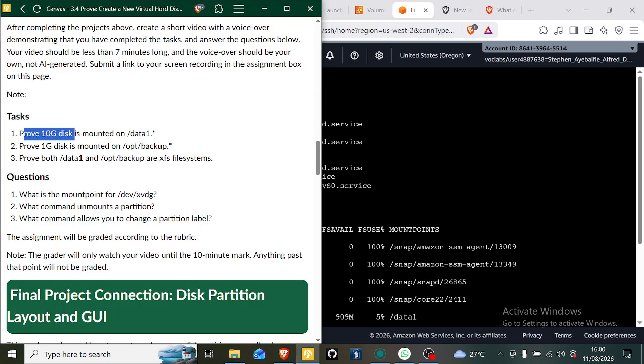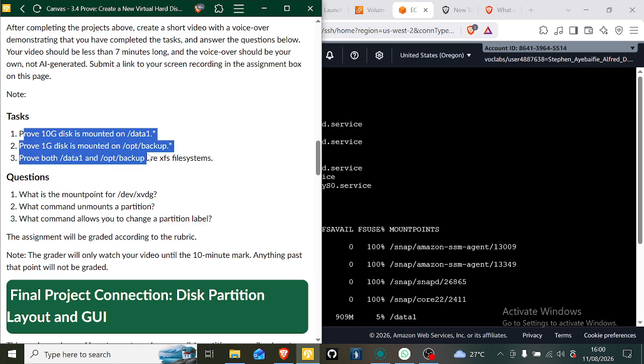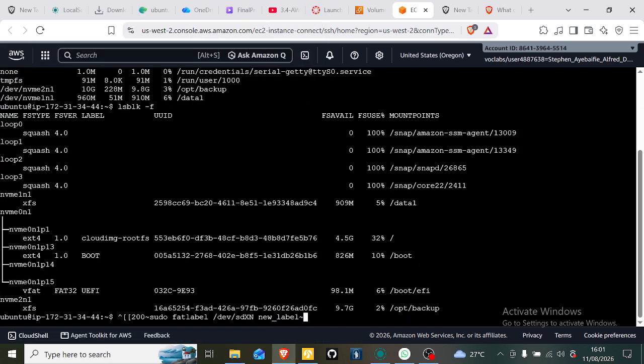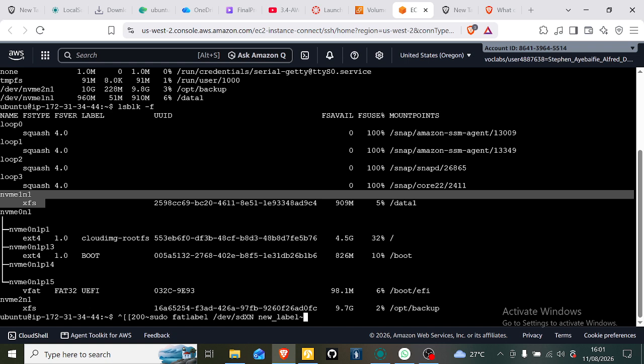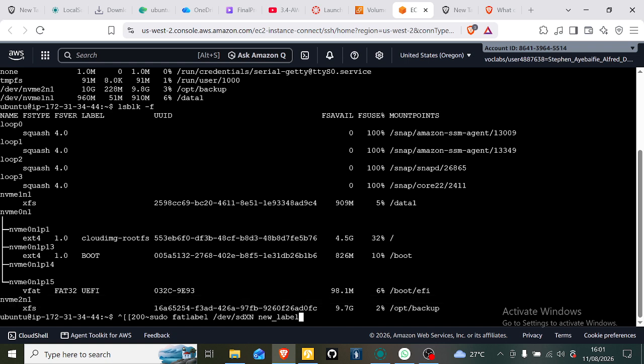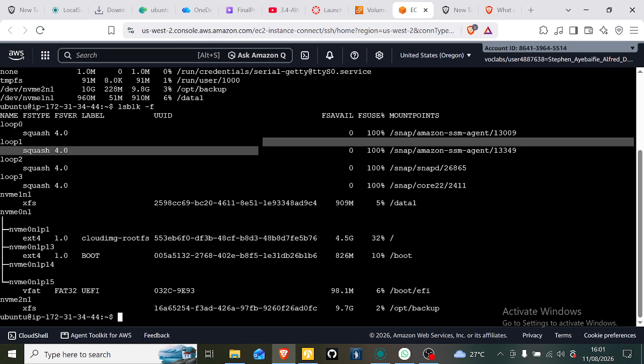So prove the 10 gig disk is mounted on /data1 and the 1 gig is mounted on /opt/backup, which I have done. Prove both /data1 and /opt/backup are XFS file systems. Here you can see from the lsblk command with the -f flag, NVMe 1n1 has an XFS file system, and NVMe 2n1 has an XFS file system. So they are both XFS file systems.